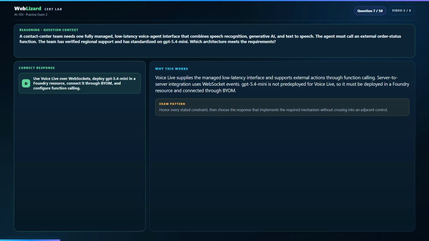Why this works. Voice Live supplies the managed low-latency interface and supports external actions through function calling. Server-to-server integration uses WebSocket events. GPT-5.4 Mini is not pre-deployed for Voice Live, so it must be deployed in a Foundry resource and connected through BYOM. Exam pattern. Choose a Voice Live deployment path for a named BYOM-only model and external tool invocation.